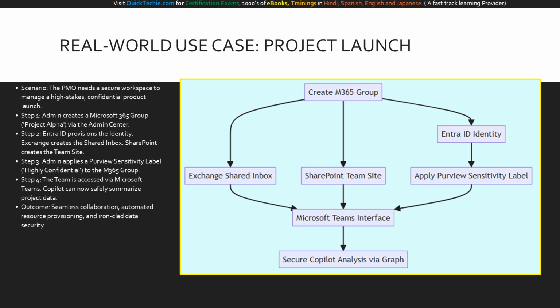This final diagram demonstrates the elegance of the Microsoft 365 ecosystem in action. It starts with a single action, create M365 group. This branches simultaneously into creating the Entra ID identity, the Exchange inbox, and the SharePoint site. We then apply a Purview sensitivity label to the identity, securing the perimeter. All of these backend objects converge into the user-facing Microsoft Teams interface.